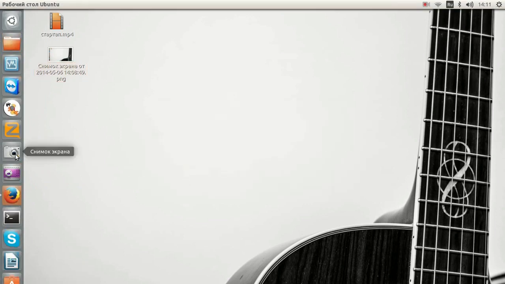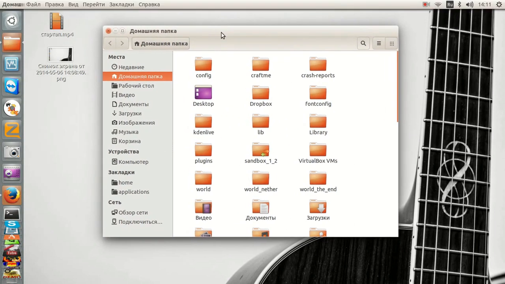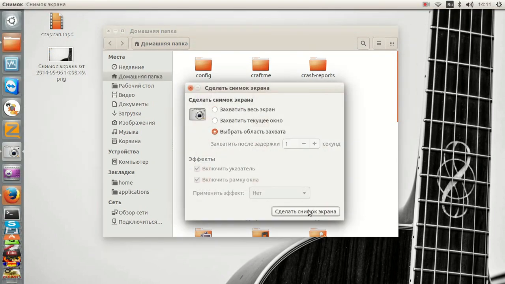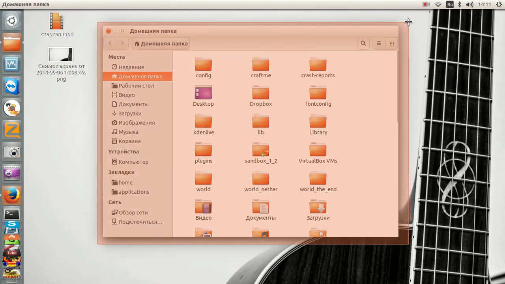We can also do an example, show, let's say, for example, you are doing some kind of photo instruction, and we need to show a window like this. Well, you press.